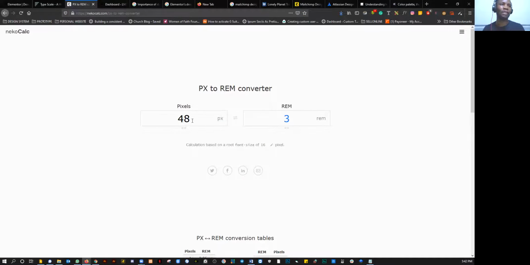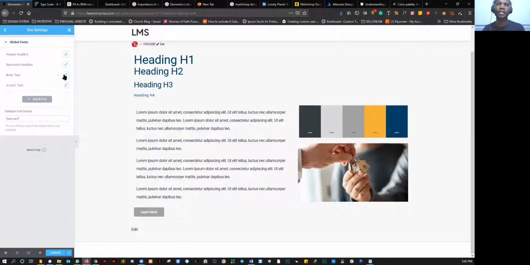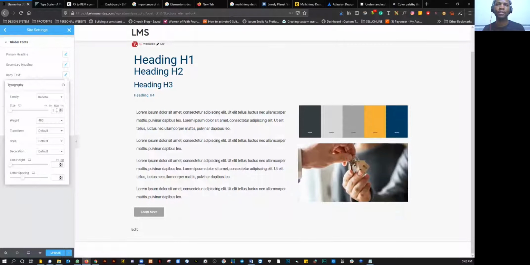For the body text, we normally have it based on the typeface we are using. We normally have it to be 16 pixels, which is equivalent to 1 REM. Based on the font you are using, some body text can be 18, which is 1.1. So we are going to take it to be 1 REM. So for our body text, we are going to take it to be 1 REM. It is already 1.